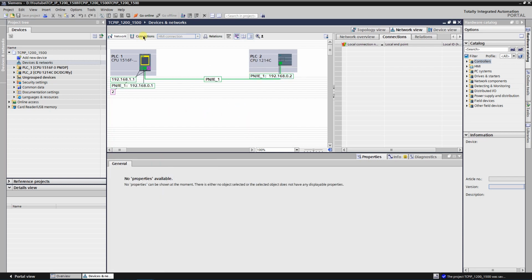You need to click the connections icon to activate the connection mode. After activating connection mode, possible connection partners are highlighted. In the adjacent drop-down list box, select S7 connection. All devices that are available for an S7 connection remain highlighted.